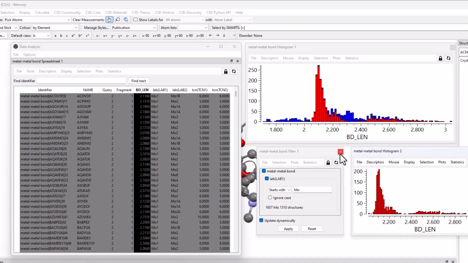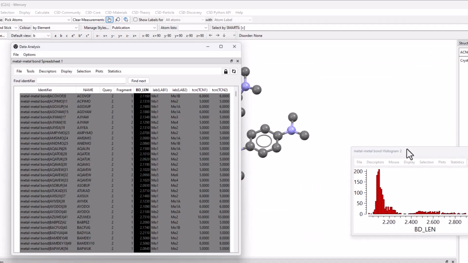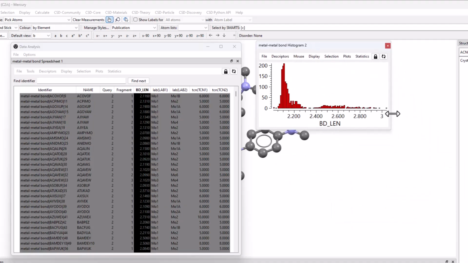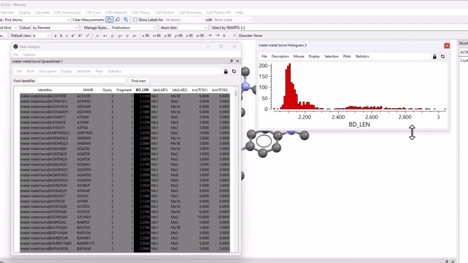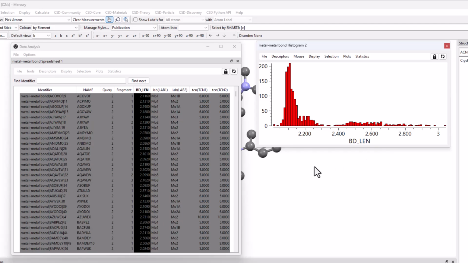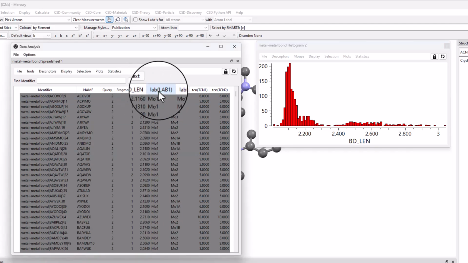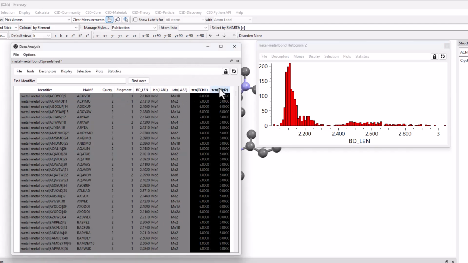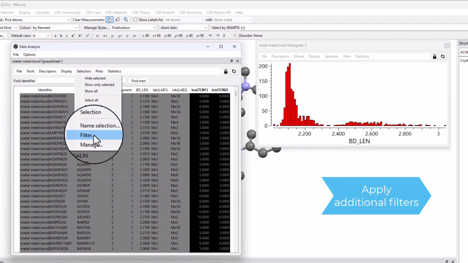We could do this for chromium and tungsten too, but we will instead apply another filter. Whilst it's possible to apply multiple filters to the whole dataset, applying a filter to a selection will make the interpretation easier. In this case, we shall select both of the columns with the number of connected atoms, TCN, and then go to Selection and Filter.